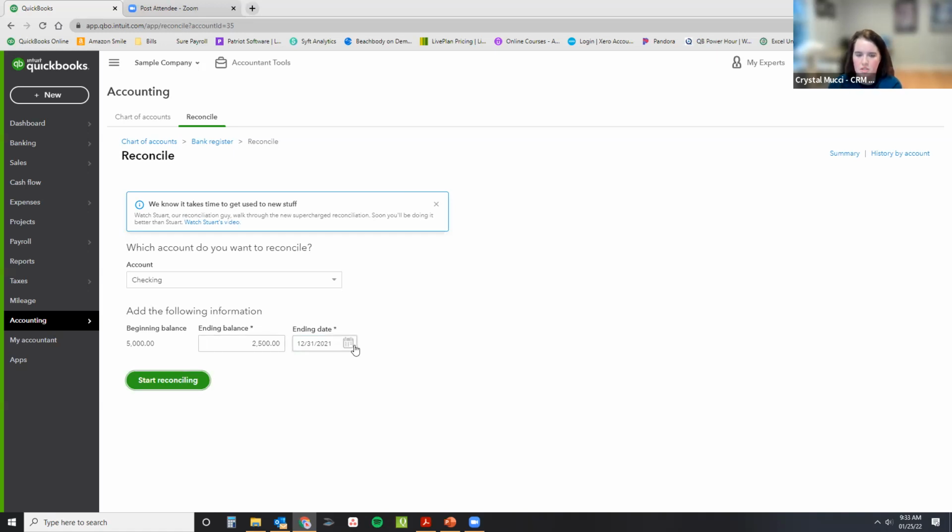Ultimately, you want to do this on a monthly basis, and you want to do one month at a time, so it's easier for you to track and easier for you to go back and find out if something's missing or not missing. You can, however, do this a couple months at a time. You don't have to necessarily do it every single month. You could do a couple months as long as you have the bank statement. And you just hit start reconciling.